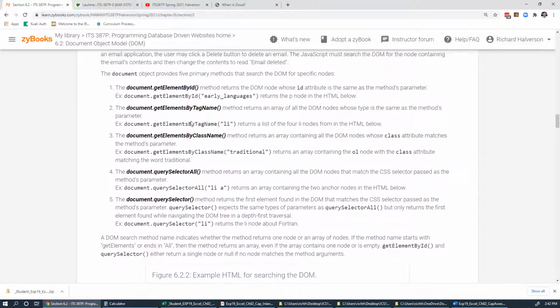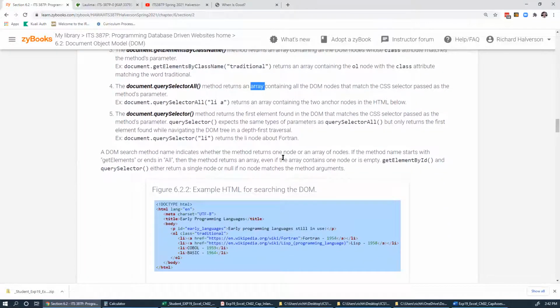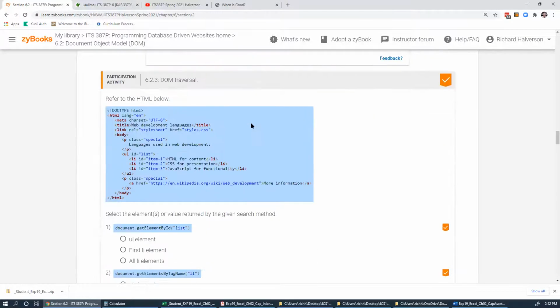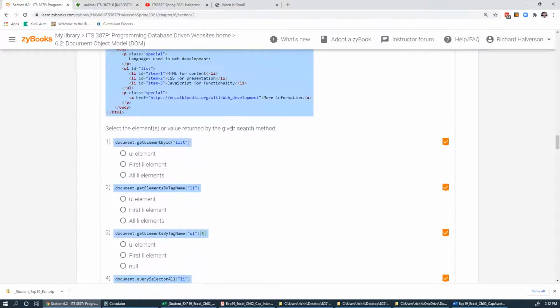And query selector all would actually return an array of the elements. This, for example, will return an array of all the elements that have these two elements in them. So that would be the first one and the second one, because they both have an LI and an A element.